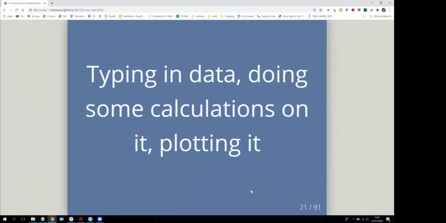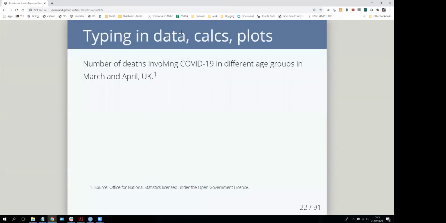So what we're going to do now is actually start typing some data in R. We're going to work with a little data set that we type into R. And it is, of course, the number of deaths involving COVID-19 in different age groups in March and April in the UK. And this is data that's come from the Office of National Statistics.